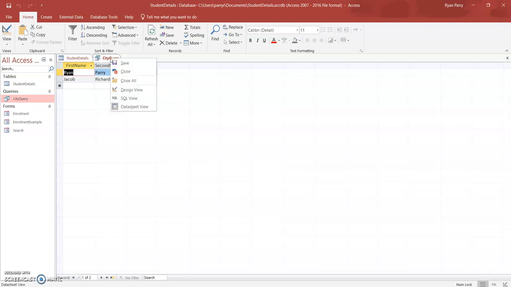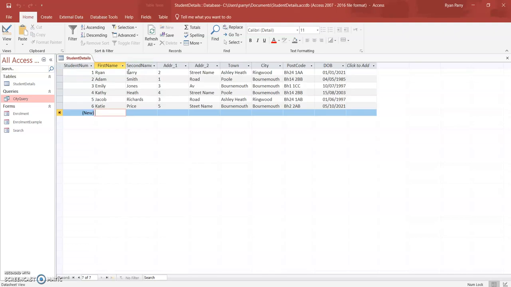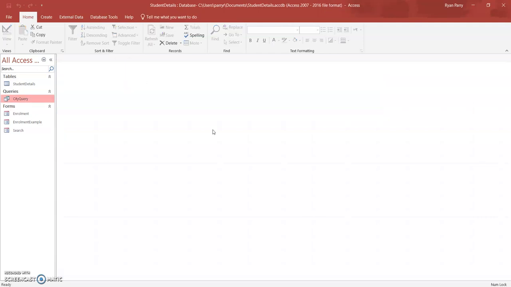So what we want to do is close our current tables, queries and forms down. We'll just make sure that we've saved our current table so the information is up to date, so that we just have a blank slate.